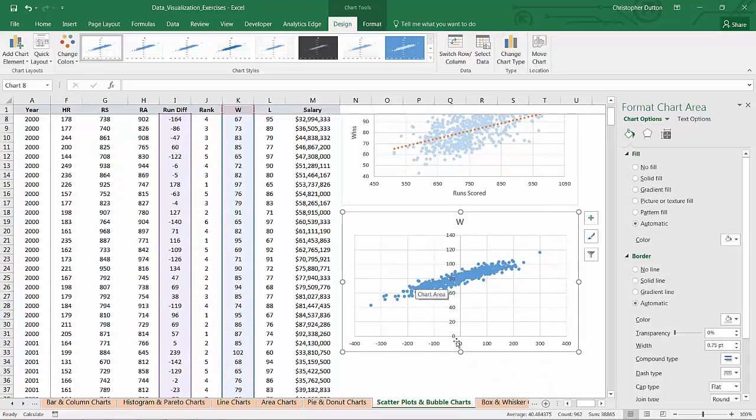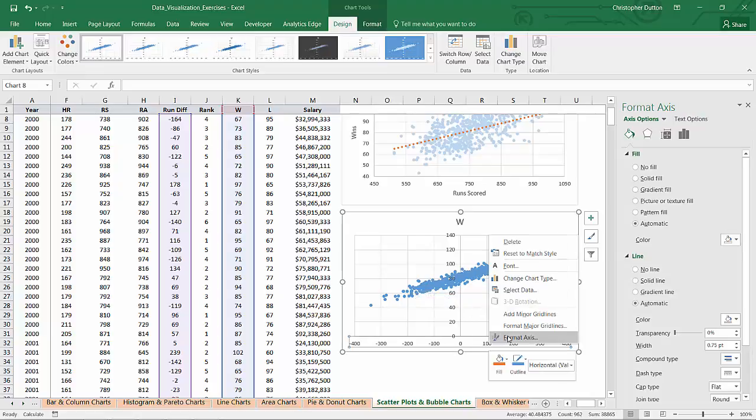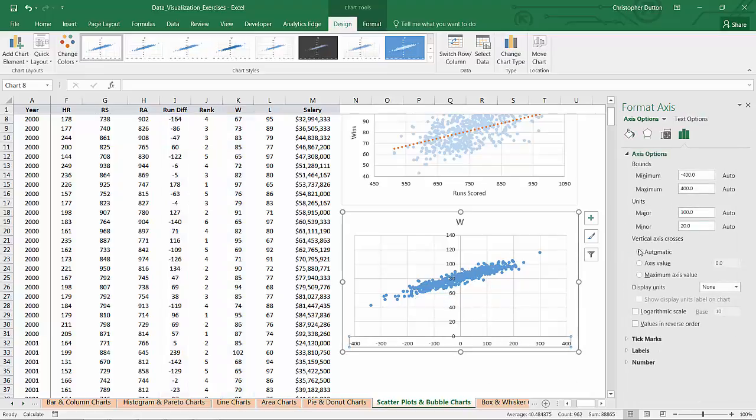It's a little wonky because that run differential field obviously has positive and negative values. So the best way to combat that is to right-click, format the axis, and find the area that says vertical axis crosses. Right now it's automatic, set to cross at 0. I can manually say, nope, let's have that cross at -400, and it just moves it right on over.